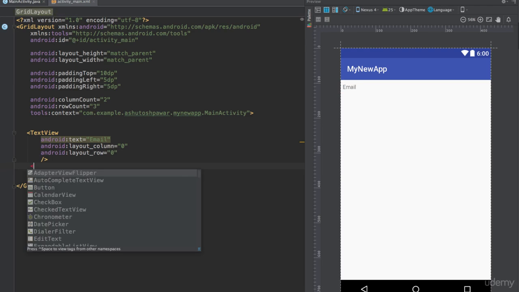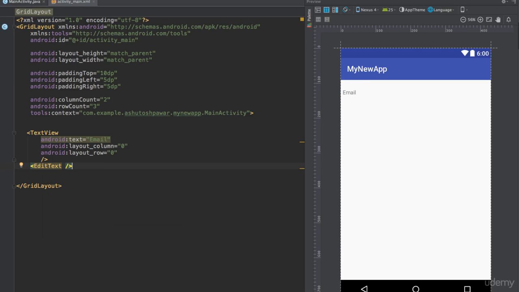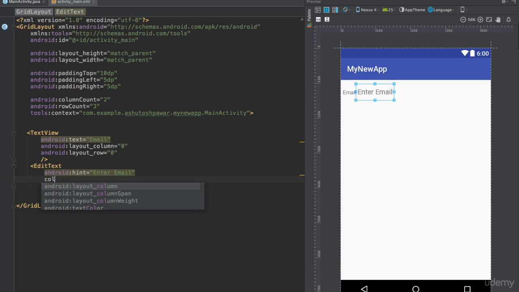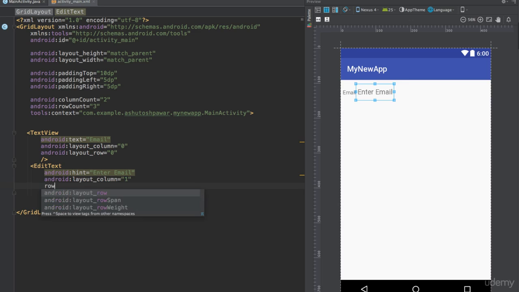So let's go ahead and add an edit text, and that is going to have a hint which is going to say enter email. By default it's actually placed over there, but still we are going to specify the column, and the column is going to be equal to 1 and the row is going to be equal to 0. Okay, so once this thing is done, we are pretty much good to go.